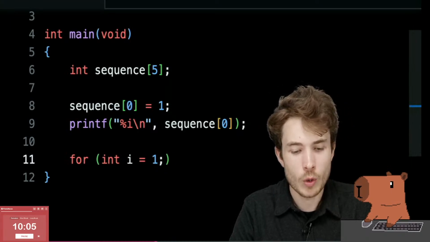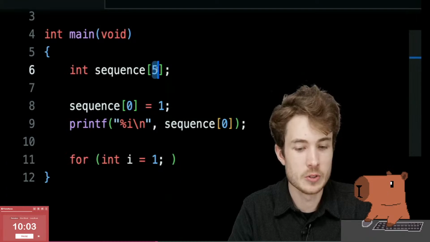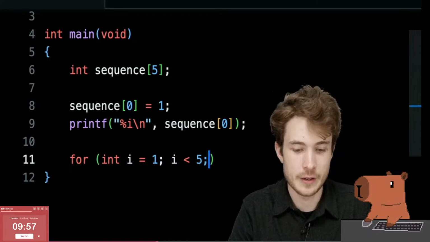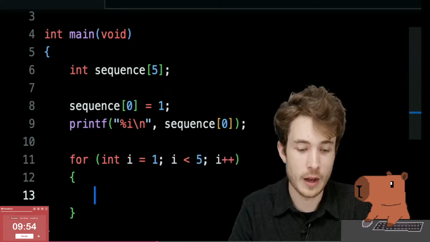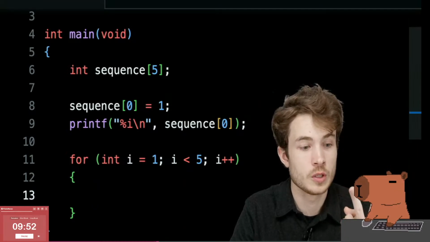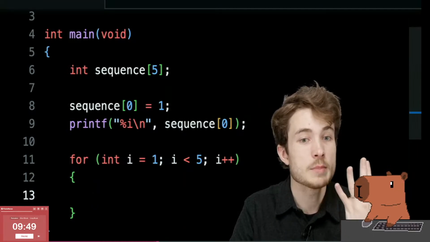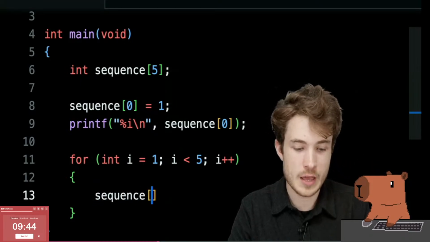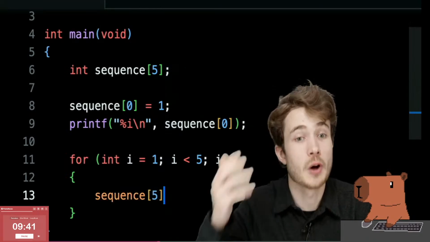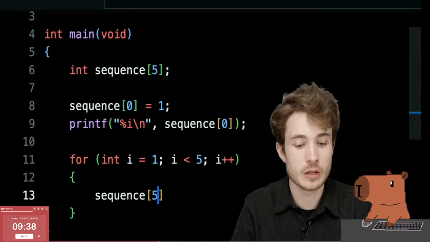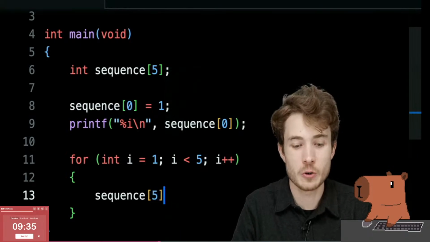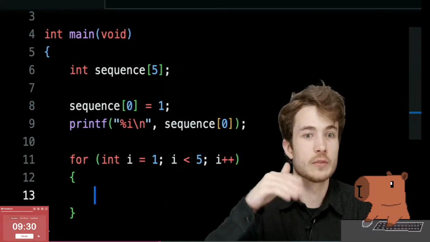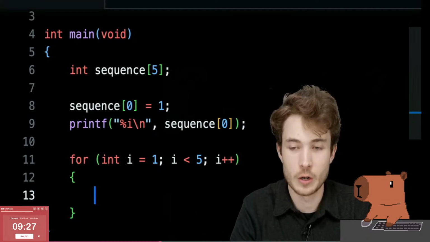Now, how long do we want to iterate for? Well, at least until i is still less than 5. So I'll say i less than 5, and then i plus plus. So now we have i going from 1 to 2 to 3 to 4, and I will update our next 4 values. It will not go to 5, because in this array there is no sequence bracket 5. That would be going beyond the bounds of our array. Even though there are 5 elements, again, we index from 0. We can't move forward 5 spaces from the beginning of our array.